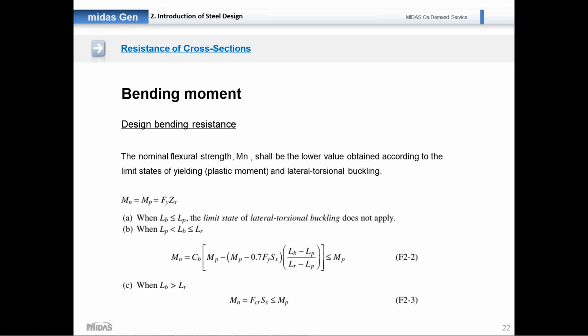Coming on to the resistance of cross sections under bending moment. Bending moment resistance in AISC is specified in terms of either the plastic moment of resistance or the yielding due to lateral torsional buckling. Whichever is the lesser of the two becomes the strength of the section. AISC specifies very extensive equations for calculating both of these criteria. M plastic is very simple. It is just yield strength times the plastic section modulus, while for the resistance for lateral torsional buckling, there are different formulae available that I will show you in the next slide.